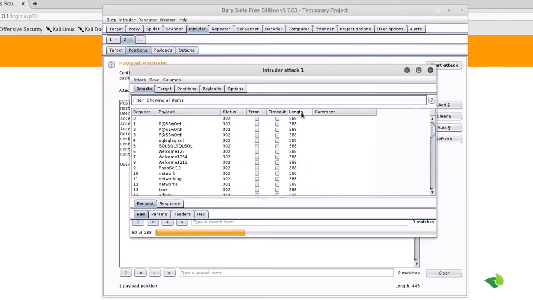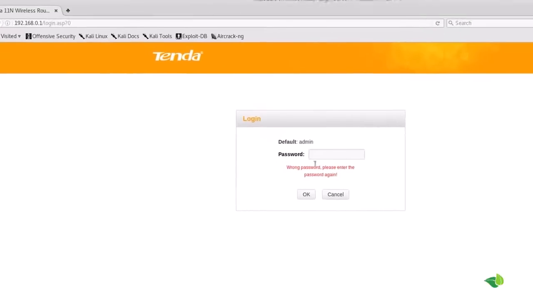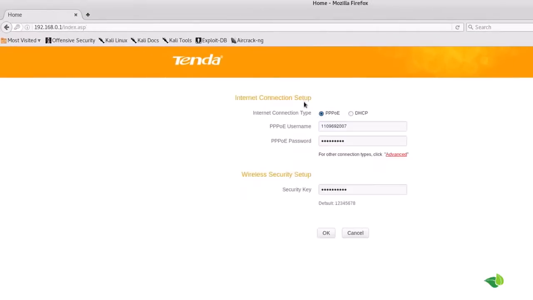If you click on Length, you will be able to see that 226 in front of you, and here you can see the length has been changed. It means it is the password of the login account. So let's try admin as the password. Now I will stop this attack, click on OK, minimize it and enter admin here, and you can see guys, I am logged in to the router login page.